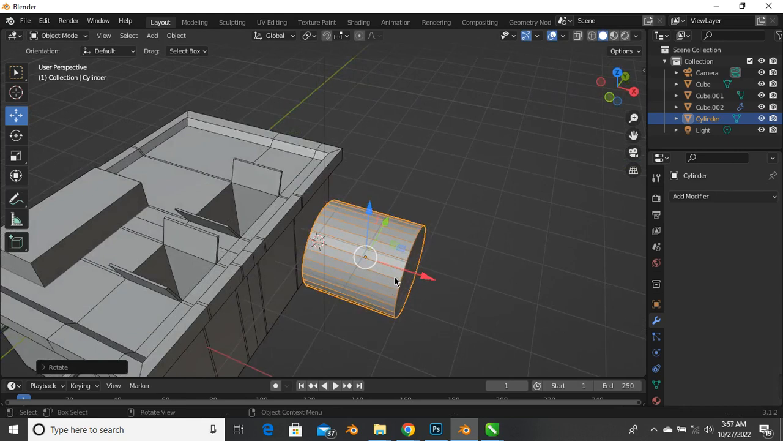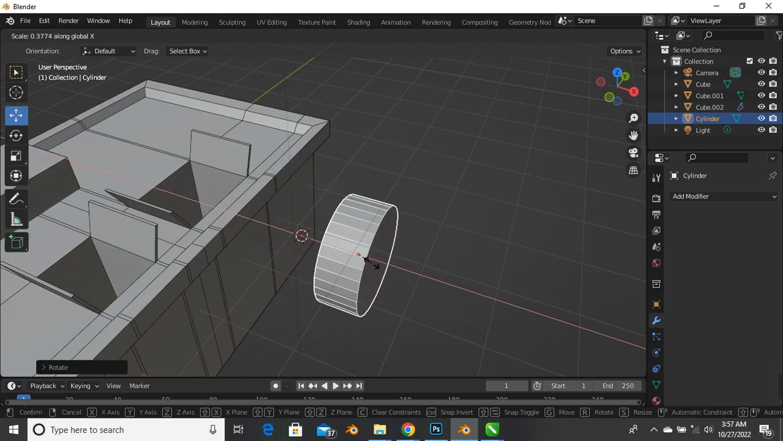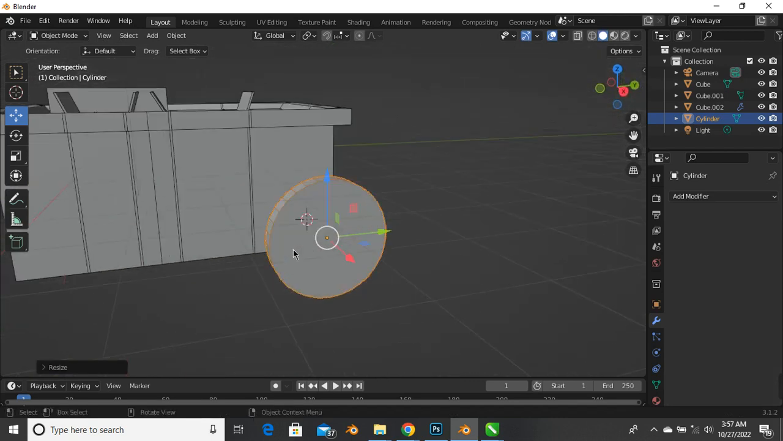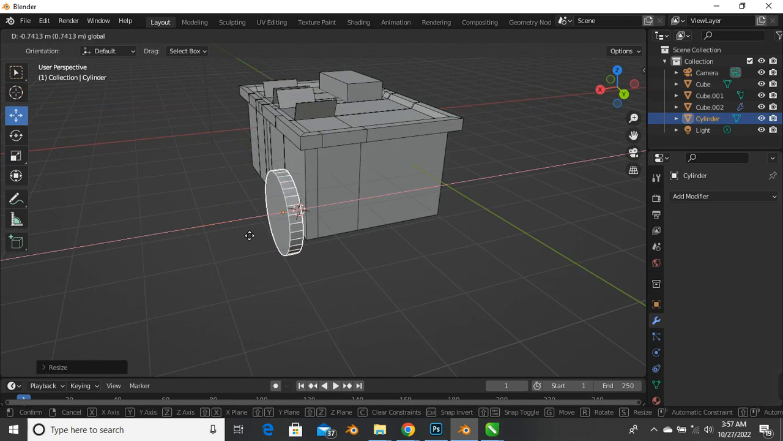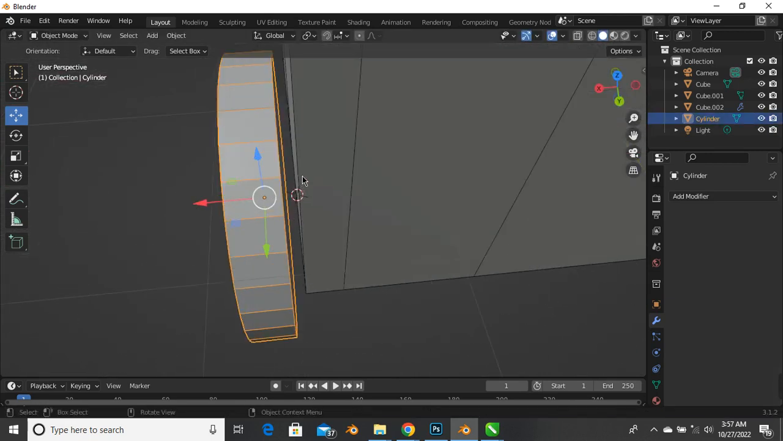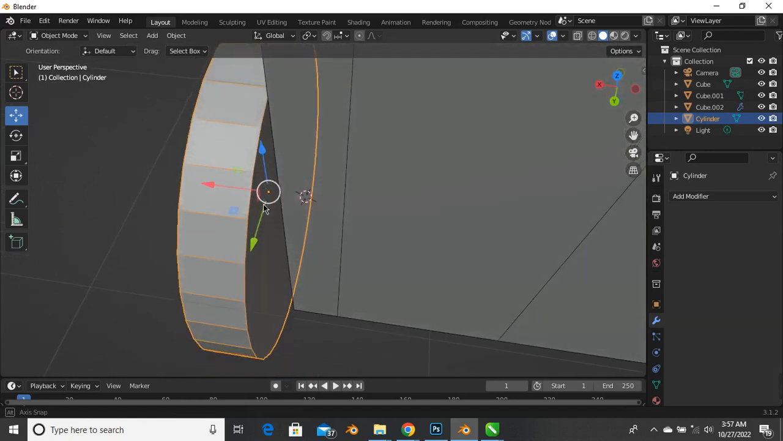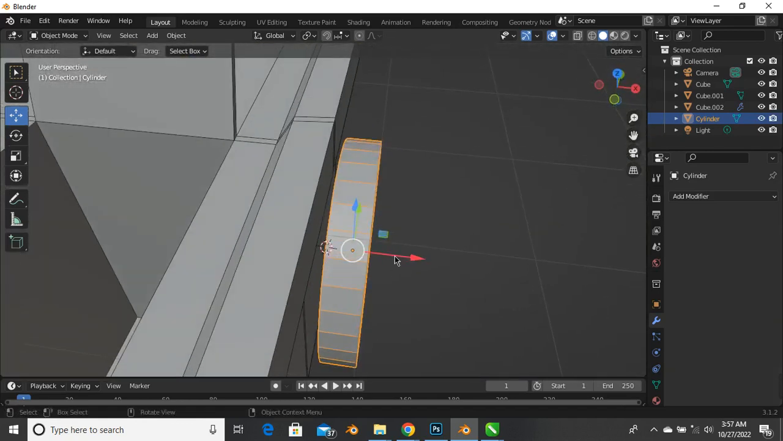So now let's scale on the X axis. S to scale, X. Let's scale it to look like a tire, and I think this is okay for us. This is okay now. And now let's push it inwards, close to our box here, our cube. So now it's looking like this. Let's push outwards a little bit.